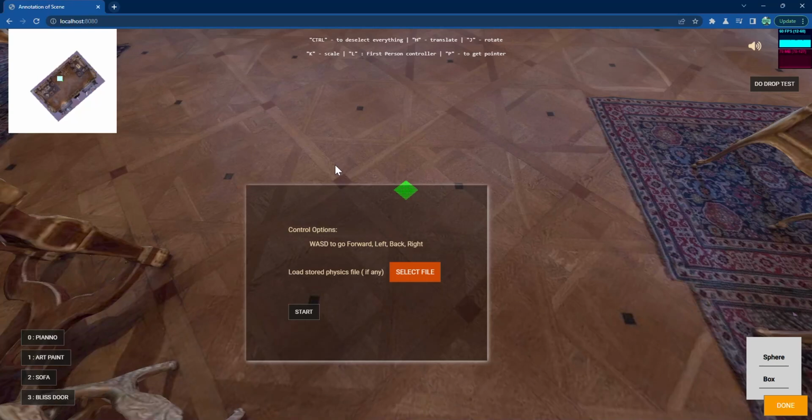Hi, today I'm going to give you a complete demo of the project. So it's not a full demo, but the current status of progress. Here you can see we are in a room. This room is a 3D scan model of a museum's living room.